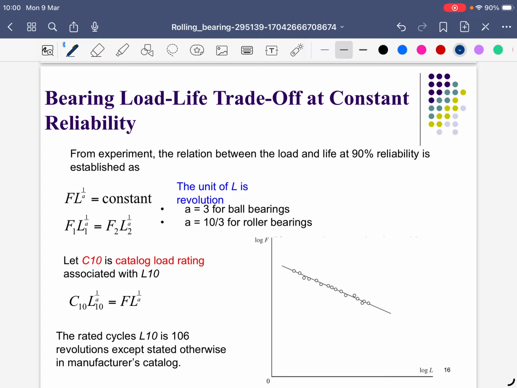So then for experiment, the formula is on the log scale. You know that. Then we have the line between the force and the life. So we have the formula like this. When you take the log, you can get the linear equation.